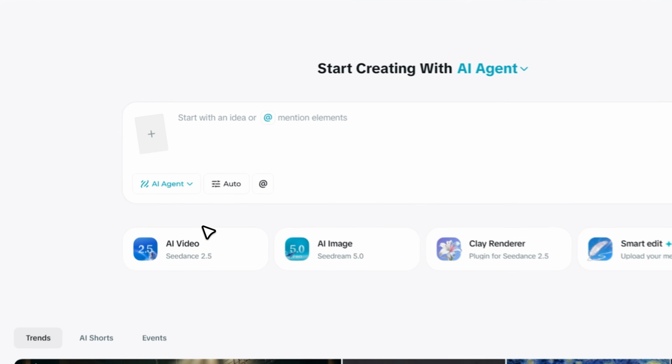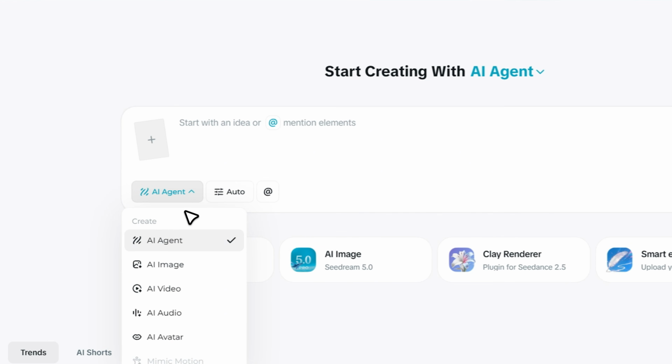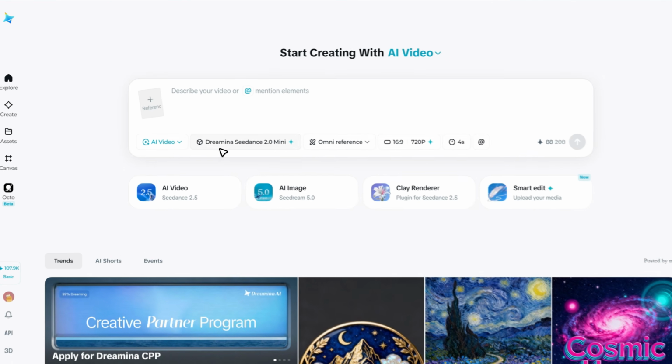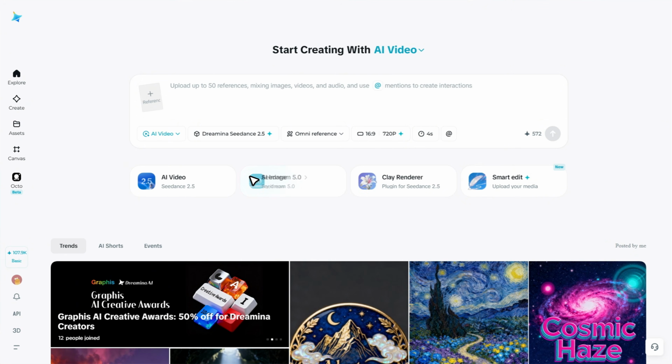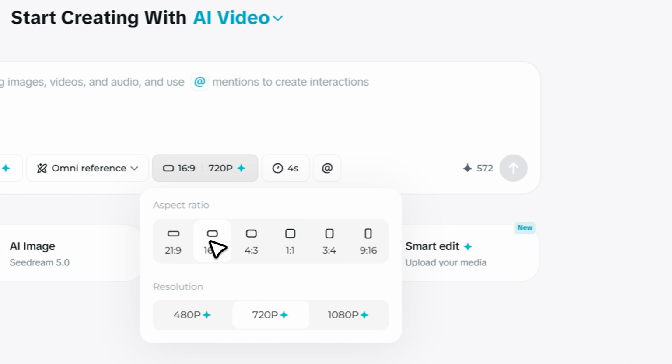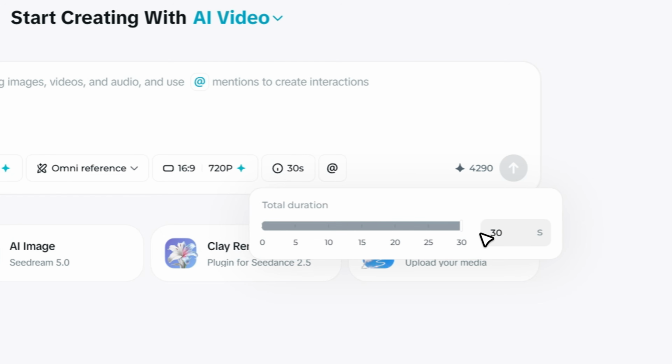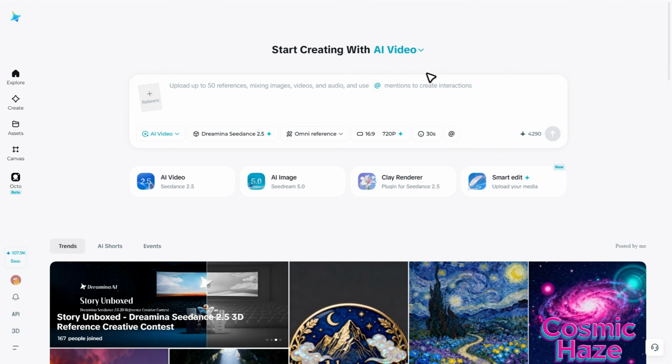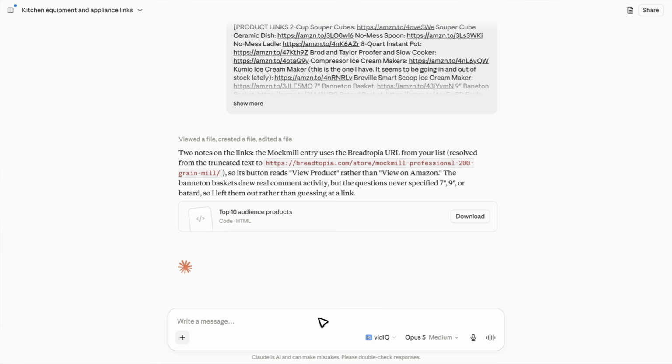Now, let's make the actual video. Inside Dreamina, click AI Agent, choose AI Video, and select Seedance 2.5 as the model. I'm setting the aspect ratio to 16:9 because this is for a regular YouTube video, and I'll set the duration to 30 seconds. Once that's done, just leave this page open for a moment and jump over to Claude.